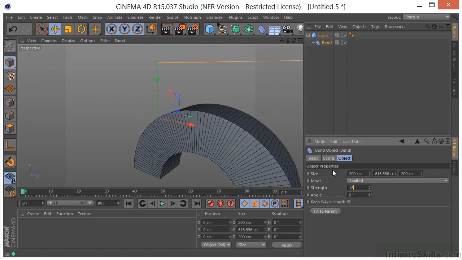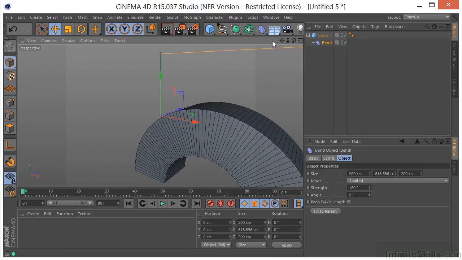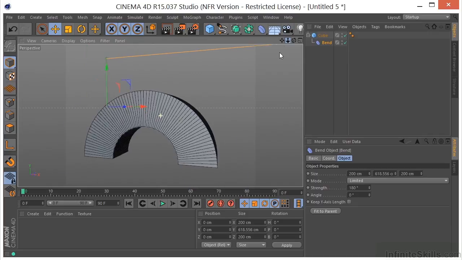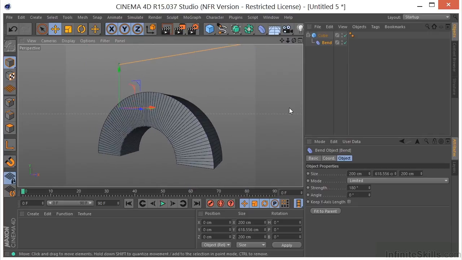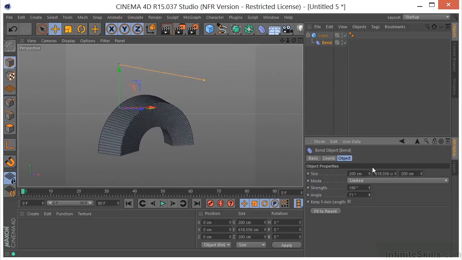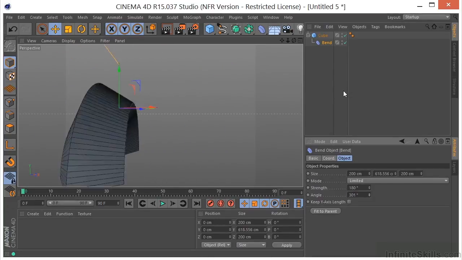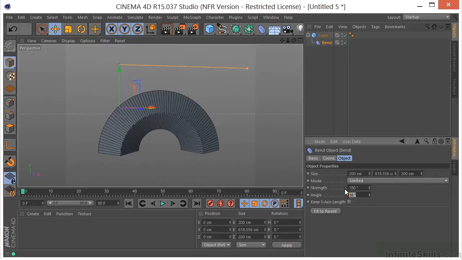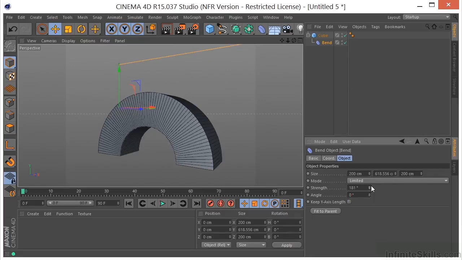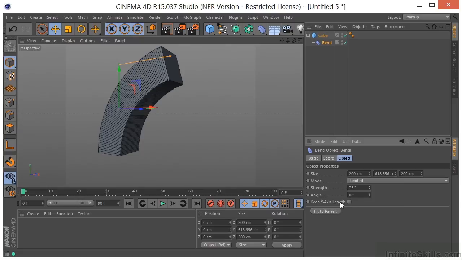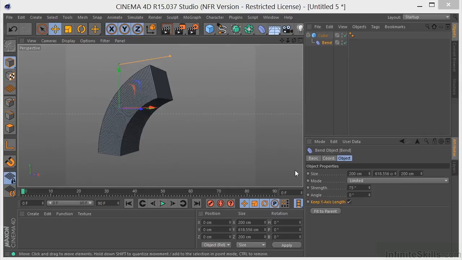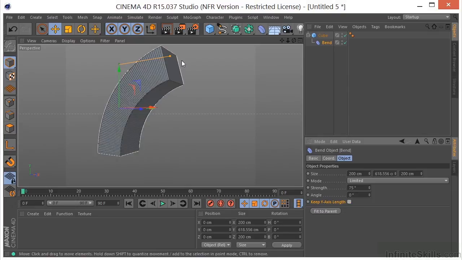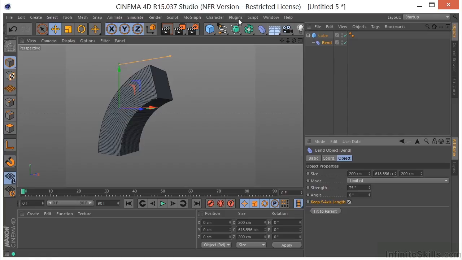Just make that 180 degrees and frame that up, and we have a nice bend. Now, like I said, we also have an angle here, so we could control the angle of the bend. Something else we have here, let's take this back up, is a keep Y-axis length option. If we check that, the object keeps its original length before we started to bend it. So if we uncheck that, it's going to bend, it's going to sort of grow. But if we keep this one checked, it's going to keep its original height in this case.